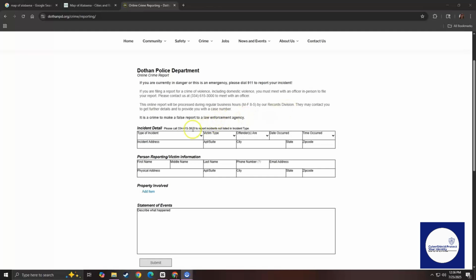So you go through and you just fill out the report and fill out all the items, and then make a statement of events and be very specific about what you have found in the identity theft on your credit reports, or if you've received a statement from a creditor for an account that you did not create, and then click submit, and they will get back in touch with you.